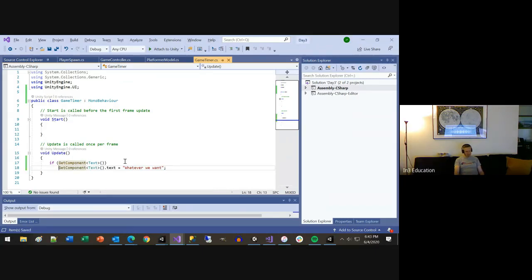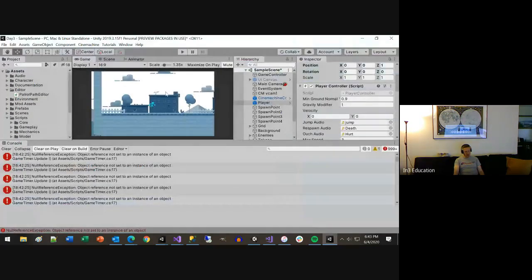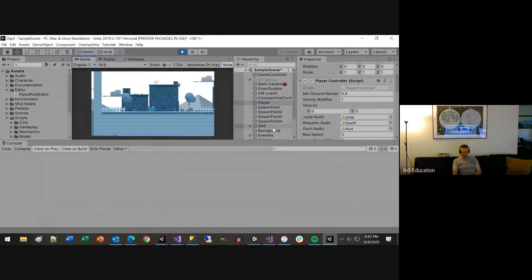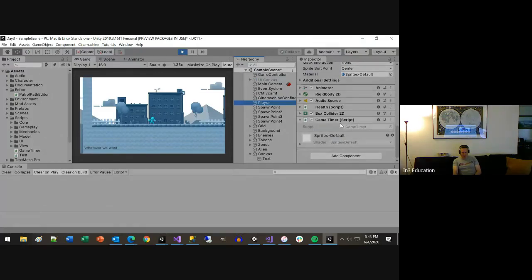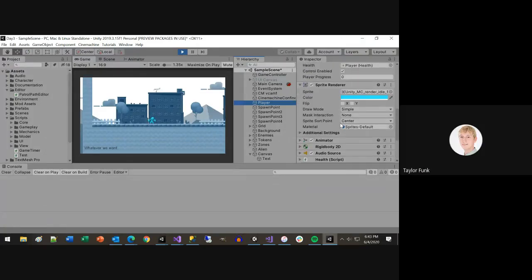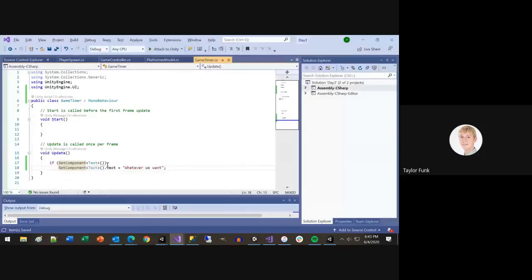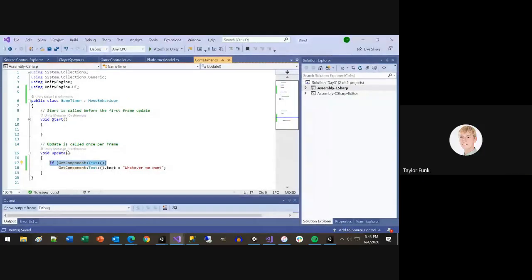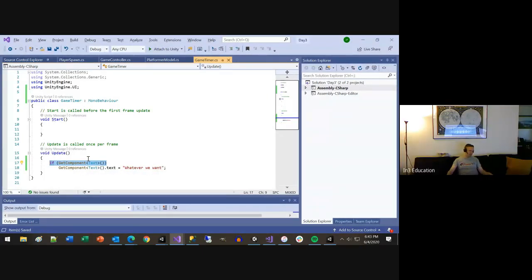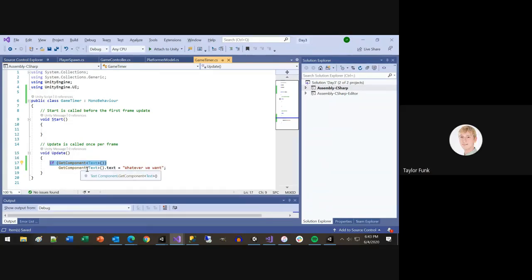This is a good way of getting rid of those error messages and adding error handling and validation. So now when we hit play, even though we have this script called game timer on a game object that doesn't have a text component, at least we're not getting 1,000 error messages because we have this check right here. And I would advise adding checks to your code to make sure that even though you think there's a component that should exist there, sometimes it doesn't.